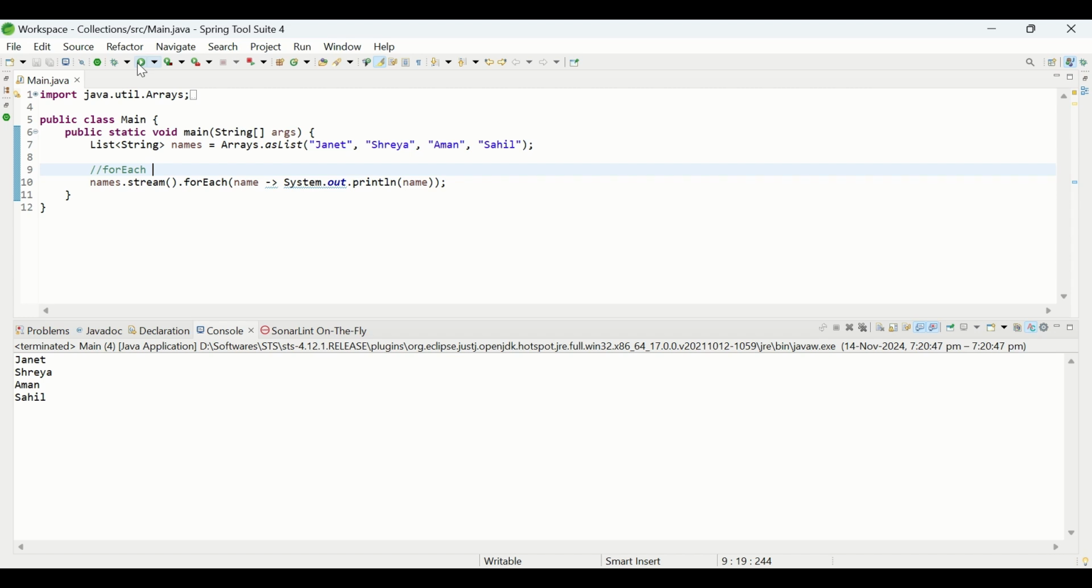Now let's talk about collect. Collect is a versatile terminal operation that gathers elements in the stream into a different data structure, such as a list, set or map. It is especially useful when we want to create a collection as the final result of our pipeline. Let me show you.